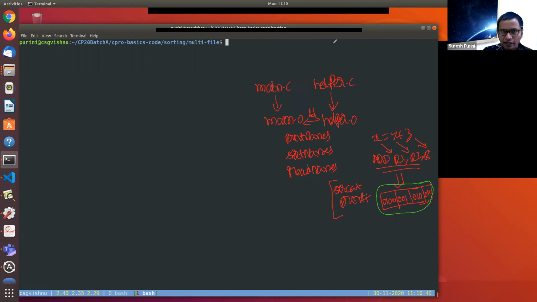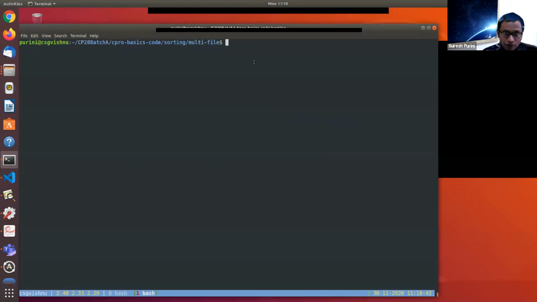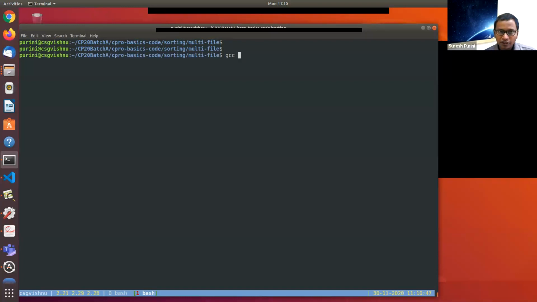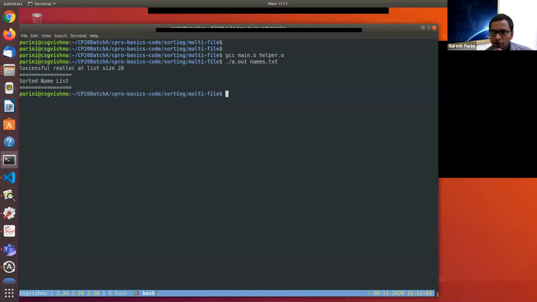Okay, great. So here what we are doing is GCC. Since we don't know how to finish the linking process using the LD command, we just use GCC main.o and helper.o. So GCC does the job for us. I hope you're all with me so far on this.